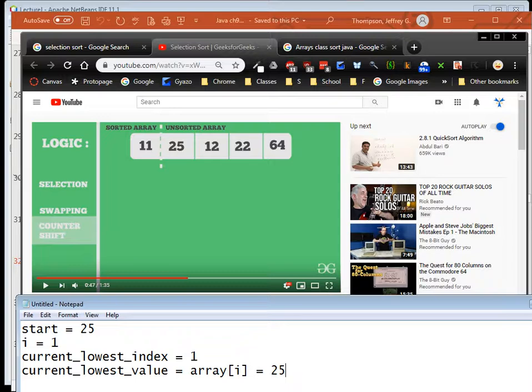As I increments, I becomes 2. Is 12 less than 25? It sure is. So our new current lowest is at position 2, and it's equal to that 12. And then I becomes 3, right, because we checked that one.